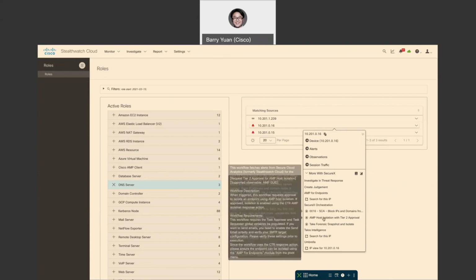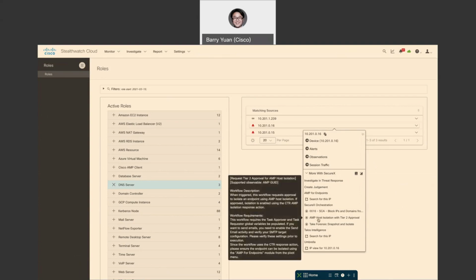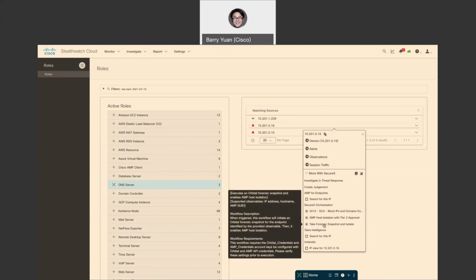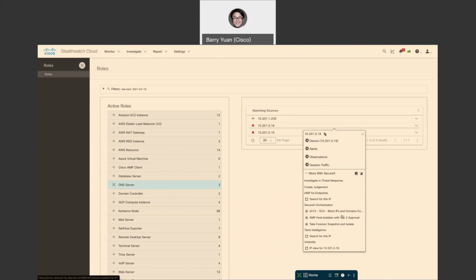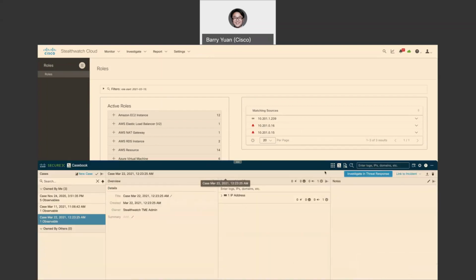If we already have orchestration defined, you can also activate an orchestration flow from here to automate your work. You can also look it up on Talos Intelligence and Umbrella. And we can easily add it to a new case, and you can see that a case is created on this device, and we can investigate in SecureX further. This carries forward into other platforms later on when we need to look at this in other Cisco security offerings.